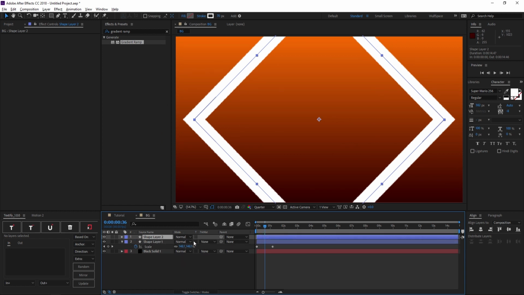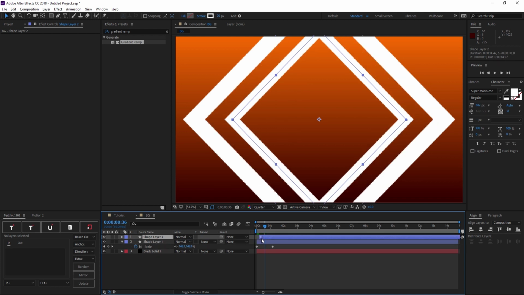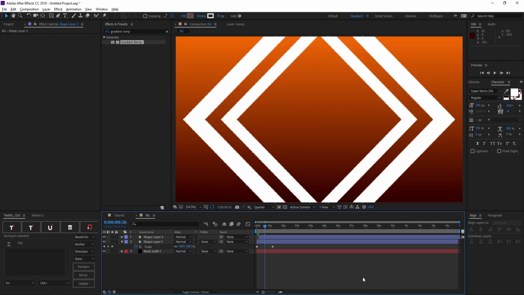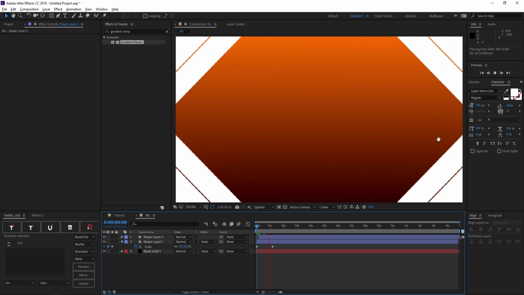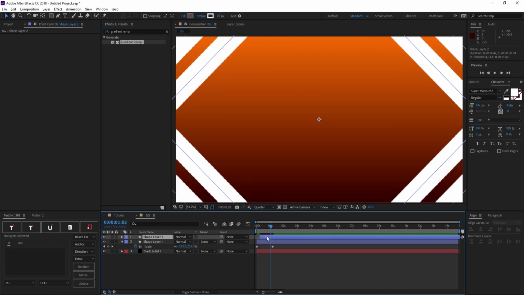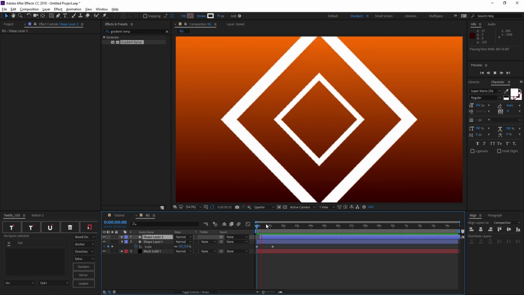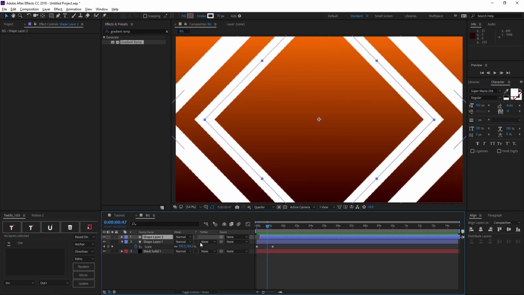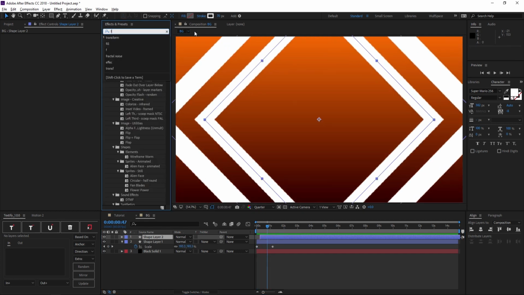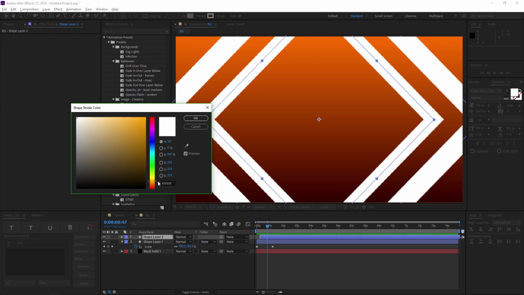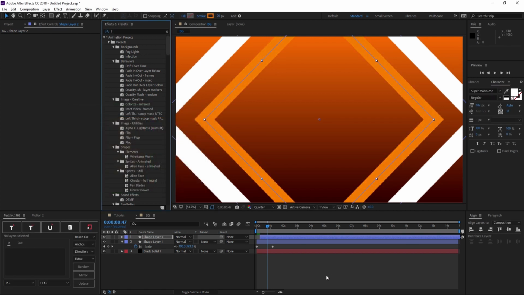And you can duplicate it by pressing Ctrl+D and then move it to the right until it's just about off, like this. So now when you play it, make sure they don't touch like that either. That doesn't look good if it's touching. So this one, I'm going to change the stroke colour to a nice orange. Obviously you can choose your colour here.